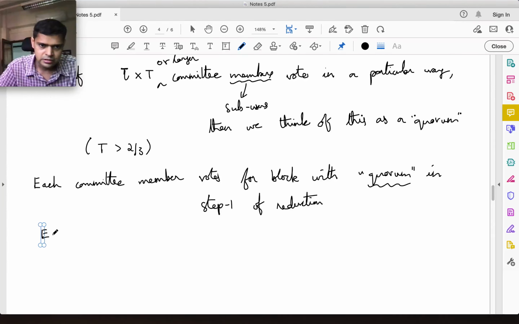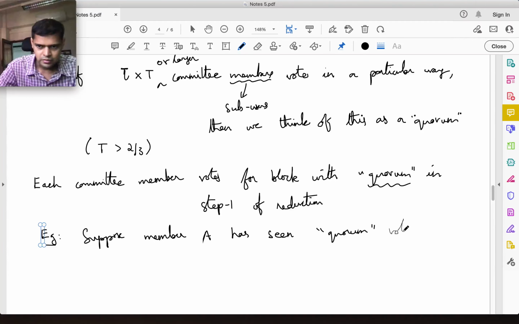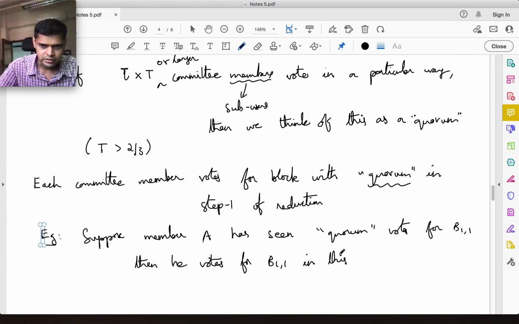Okay. So let's see, suppose let's say member A has seen quorum votes for B11, then he votes for B11 in this committee. Okay.